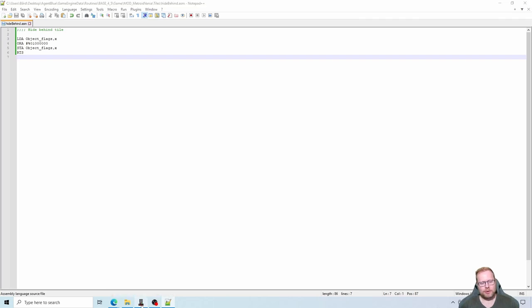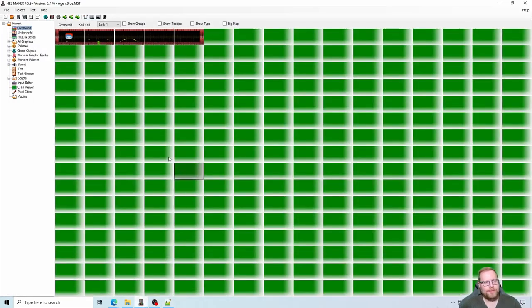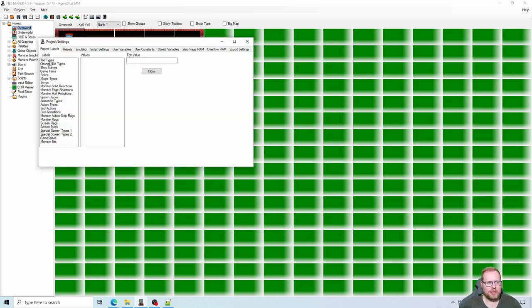And I'm also going to do this a very tidy way. So I'm going to go to NESmaker, Project Settings, and Tile Types under Project Labels. There are just a few free tiles left. So I'm going to use tile 13 for this, and I'm going to call tile 13 Hide Behind Tile. And let's not forget the most important part here. Script settings.